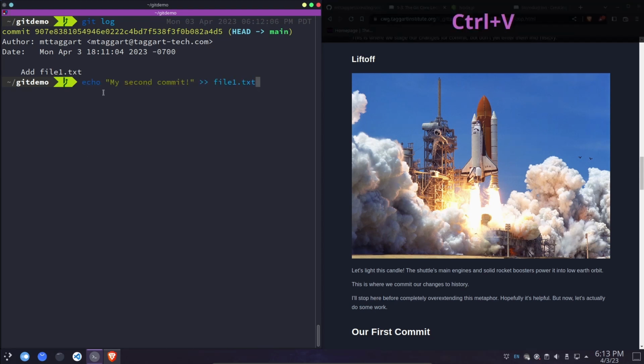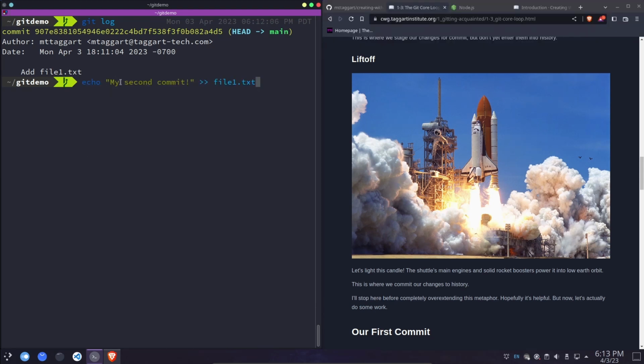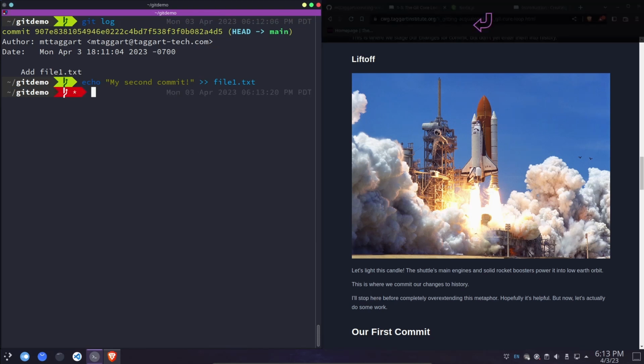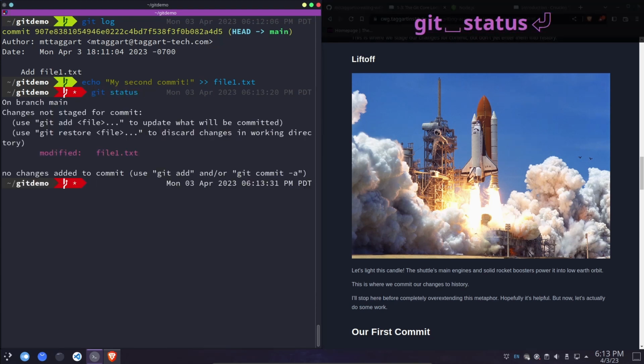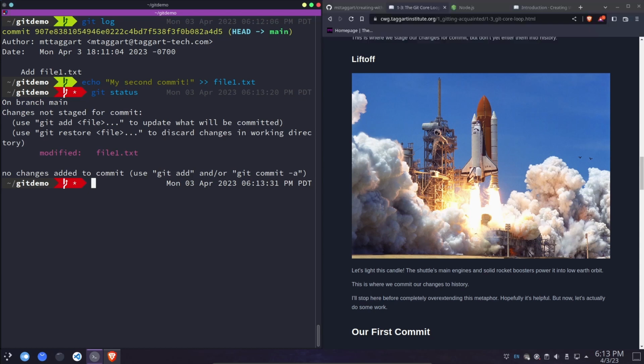This time I'm going to echo again. This time the contents are my second commit, and we're using two angle brackets here to append to file1.txt rather than overwrite our previous changes. Notice that my git indicator is turned red now. That means I have changes to tracked files. Take a look at git status to confirm that. Notice that now it says modified.